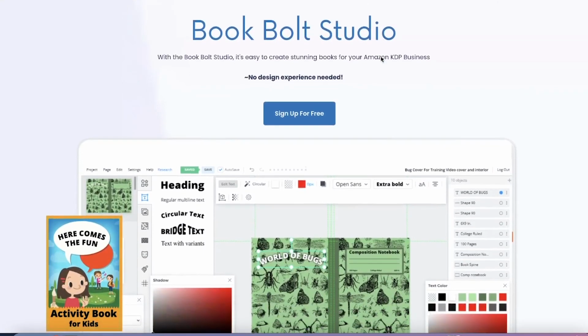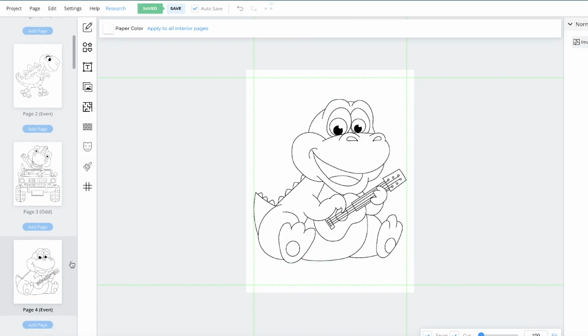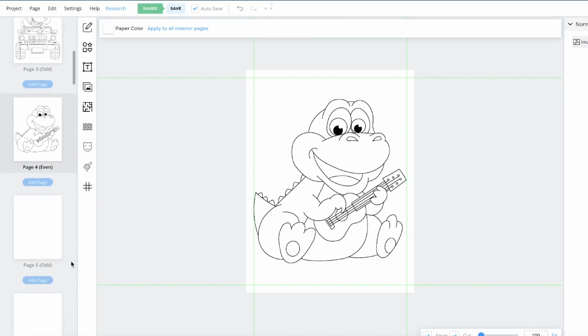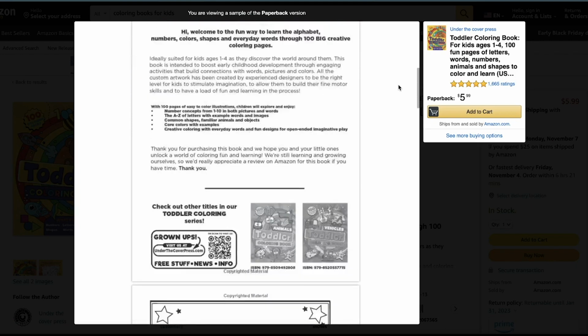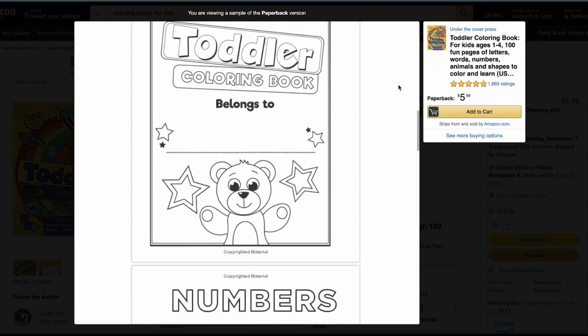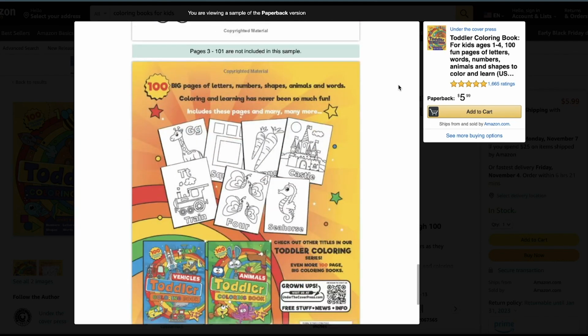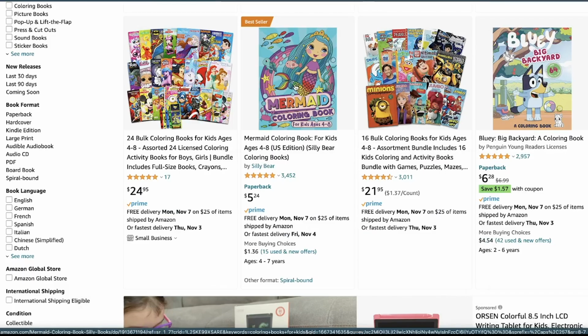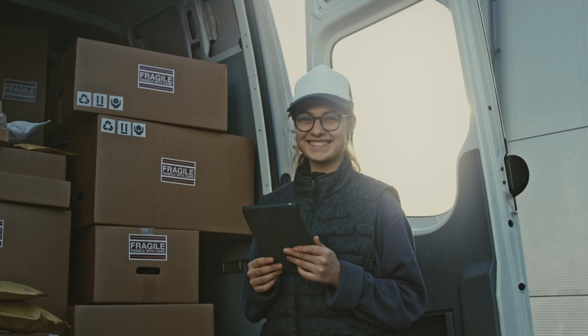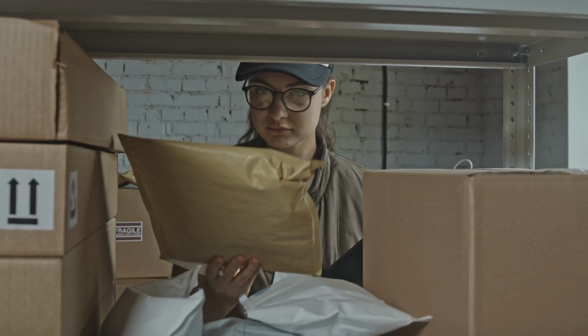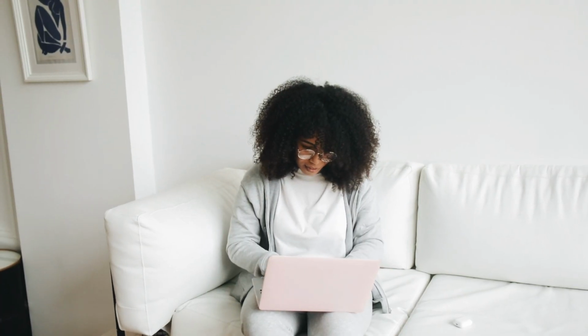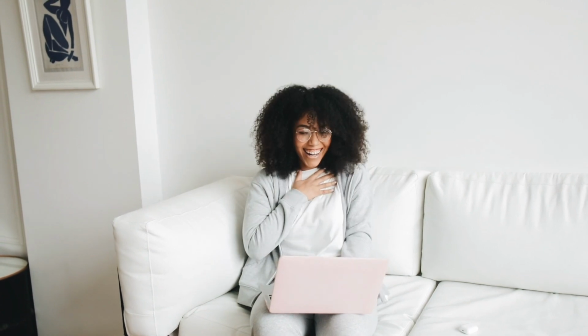Now, BookBolt is a really cool software because not only do they provide the pre-designed templates that we're going to be using, but they also format your book and make it perfectly fit into the specifications for Amazon KDP. Once you get your coloring book uploaded to Amazon KDP, your work is completely done. Amazon handles all of the shipping, all of the printing, and the management of your books. So this is really something that you can do from your couch with very low effort.